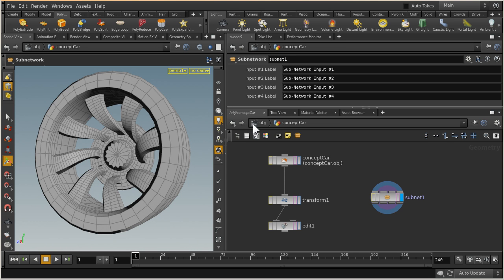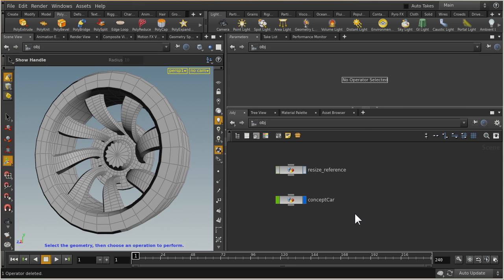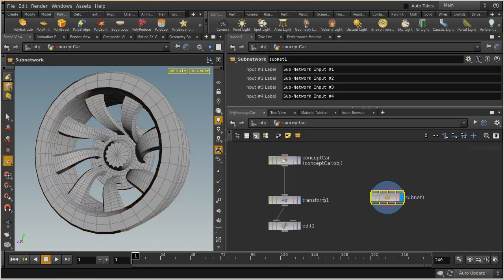And that's just going to keep things a little cleaner. Instead of having things spread out all over the network, we want all of the car elements within that root concept car. Now, coming back up to object level, and since the wheel assembly now is empty, I'm just going to select it and hit delete on the keyboard. And that will remove that container from the node network. I'm also going to dive back inside the concept car, and instead of this group of nodes here being named subnet 1, it's probably a little more practical if we named it something more appropriate. I'm going to call it wheel 1. So I'm going to double click on it there and just type in wheel_1.